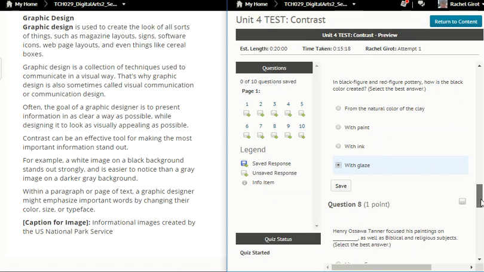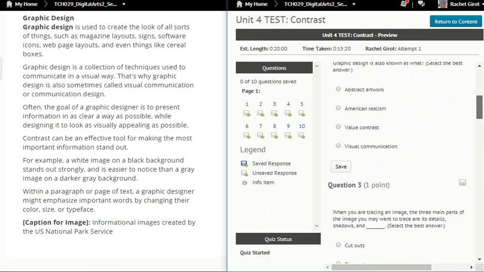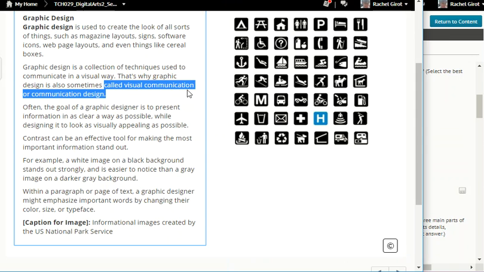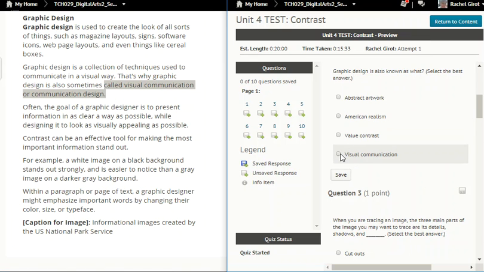I know there's a question on graphic design in here. I gotta find it. Graphic design is also known as what? Abstract artwork. Visual communication. Yes. Ding. Visual communication.